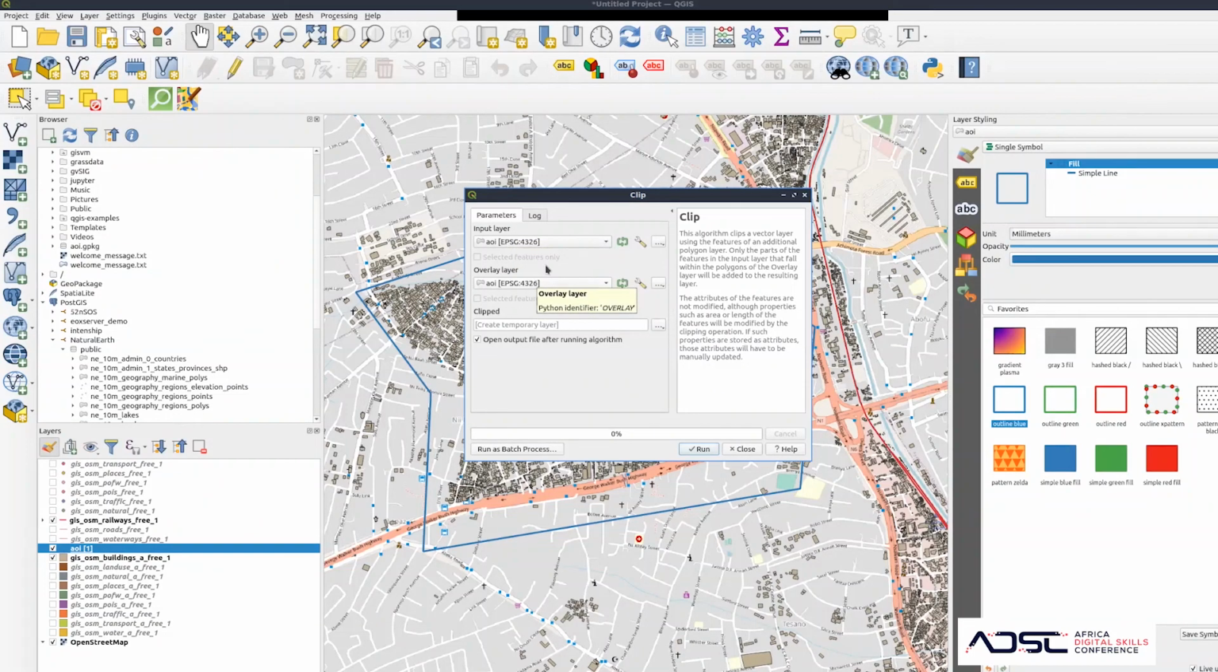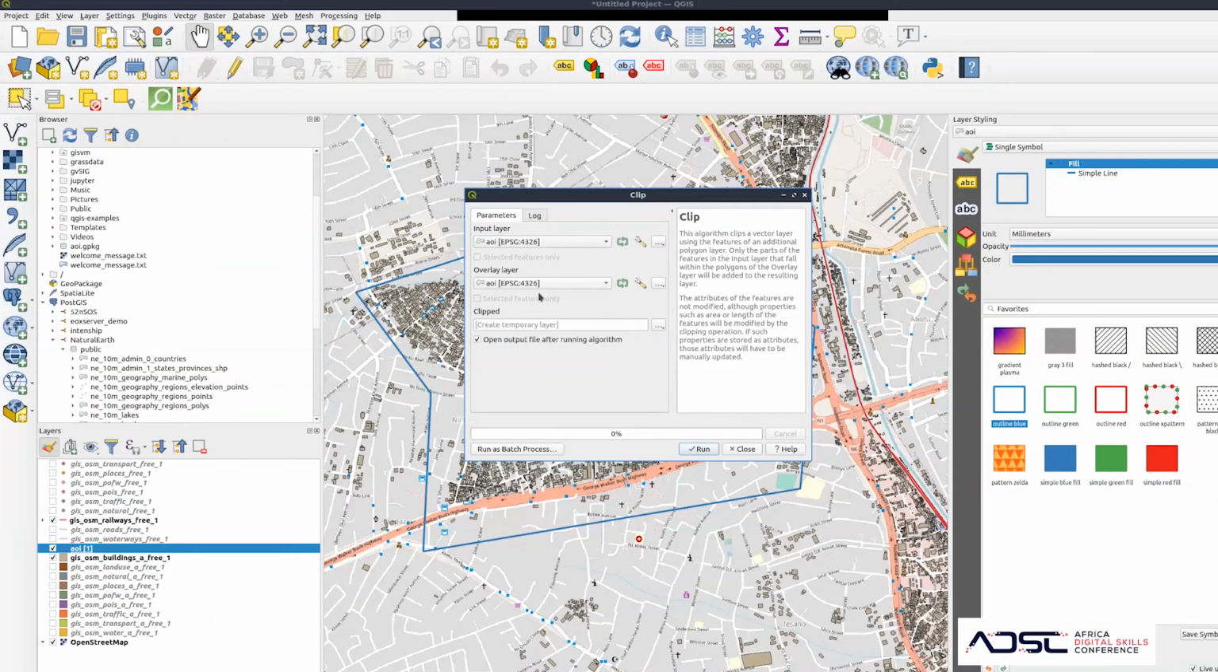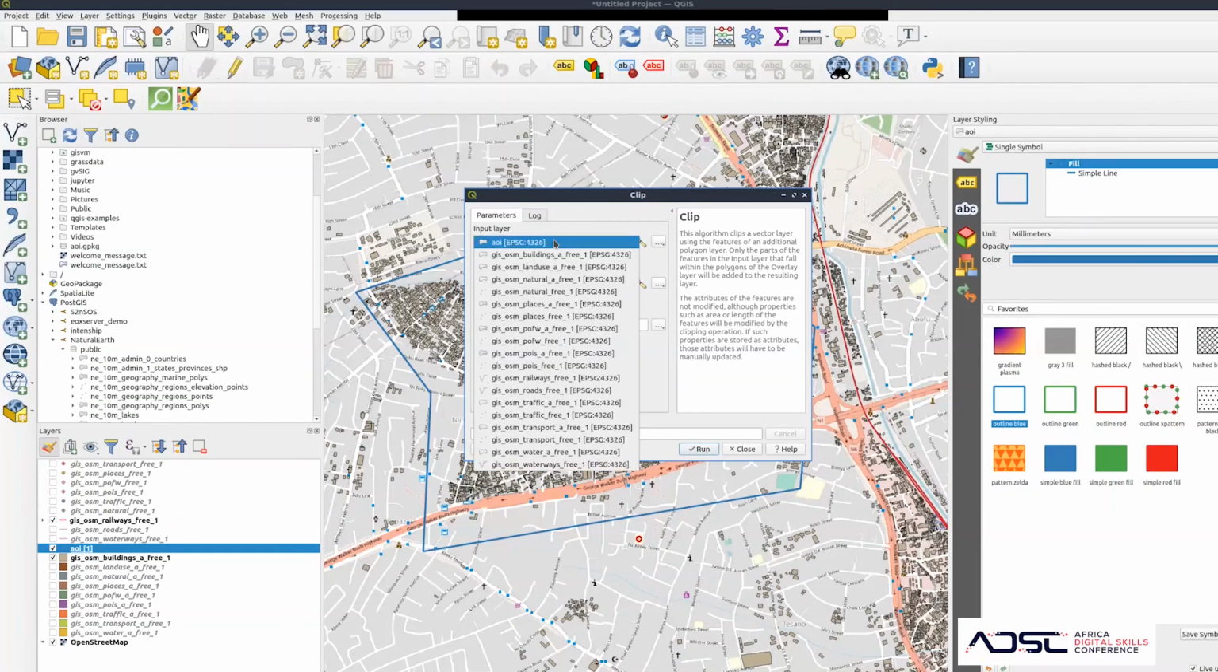So the can is the AOI, the area of interest, and the data is the input. Which data do you want to put in now? We want to put buildings. Where is building? Not the polygon. The overlay layer will only be polygons, but the input layer can be any one.